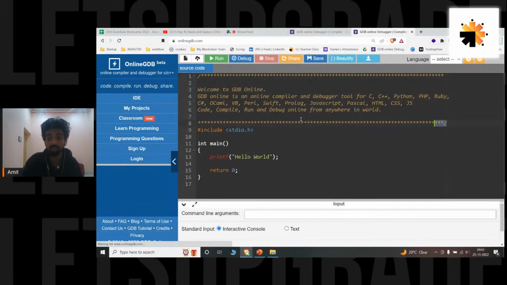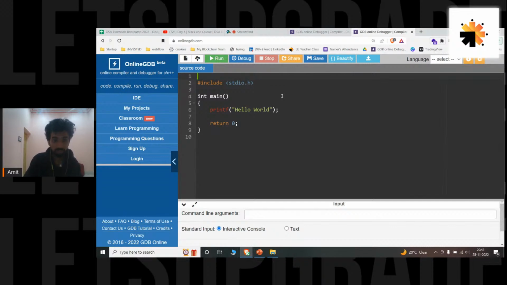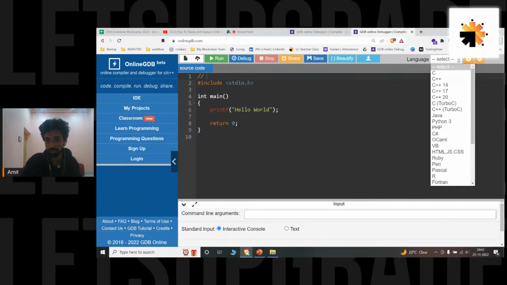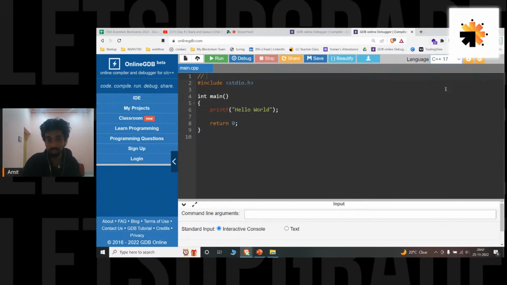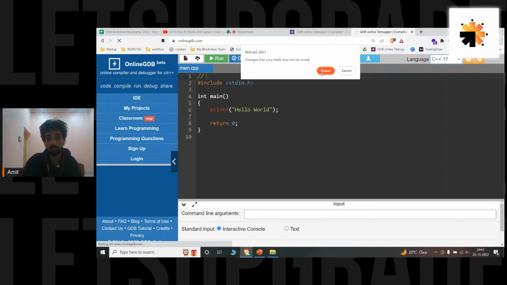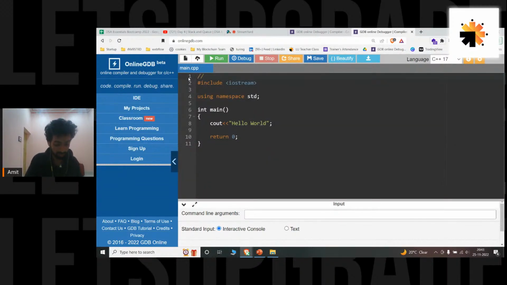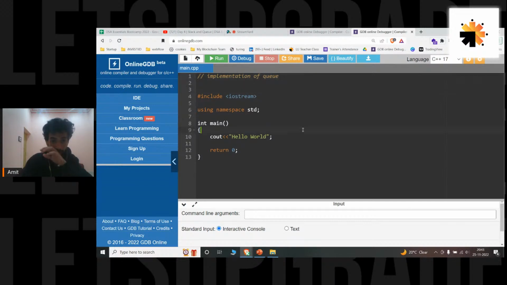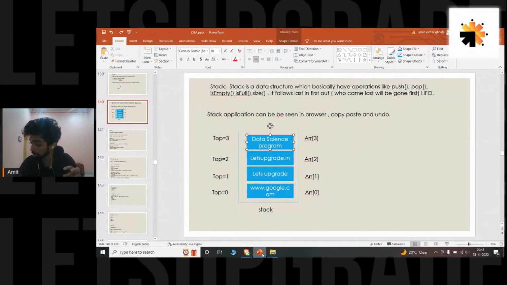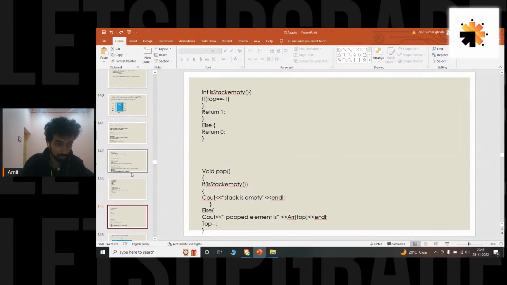Similarly, we'll go forward with the queue. So queue is also a similar thing. Only one thing I'll show the difference, and you guys will get to know. Okay, I'll have to change to C++17. Okay, queue is also the same thing. Just one difference is there. We'll introduce 2 variables. So here what we studied is last in first out, right? So implementation of queue. First of all, I'll go forward with the theory. So I need to jump to slide number 174.